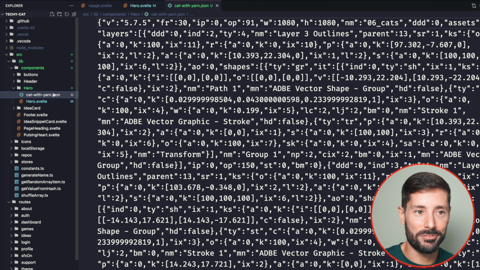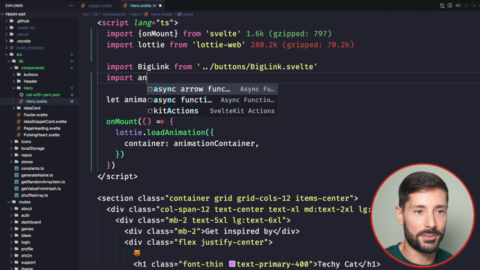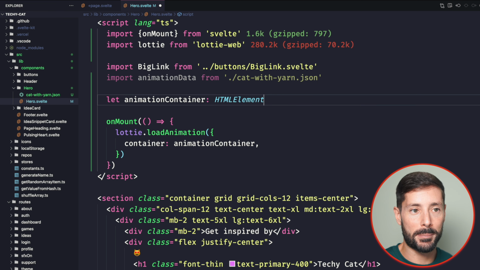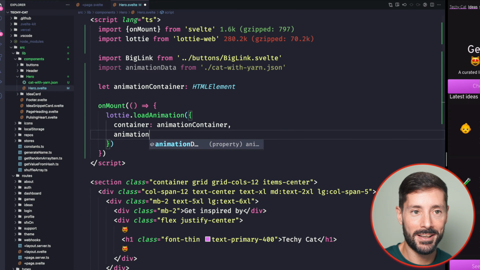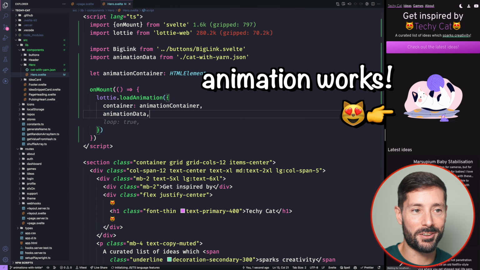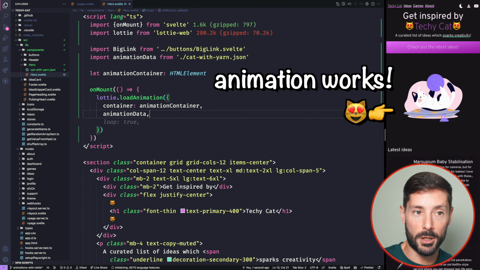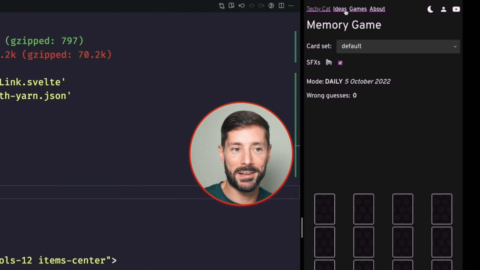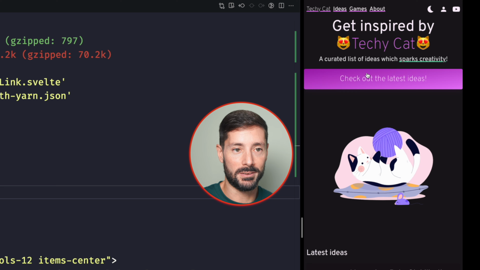And now, thanks to Vite, we can just import animation data from cut-with-yarn.json, and that's what we'll pass to our load animation. With that, our animation renders perfectly because the two other Lottie load animation options we will care about today, loop and autoplay, both default to true, which is what we want in this case, so we don't need to pass them in. Our animation will start playing automatically and keep looping forever.